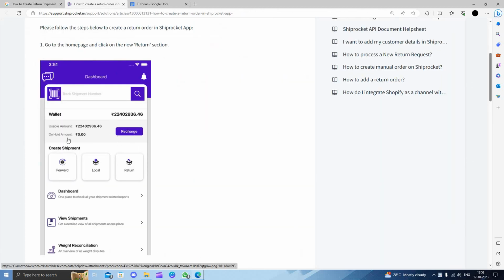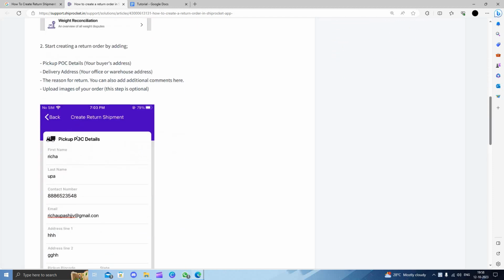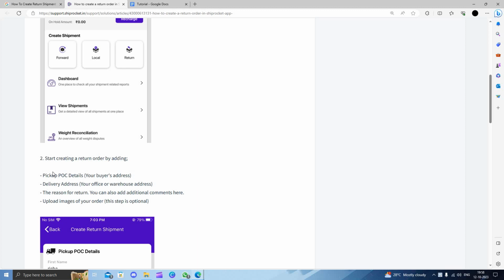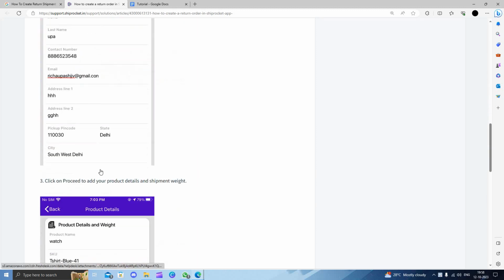Here we can see we have usable amount. Here we have to just click to create a return. You have to click on the POC detail. And you have to select the delivery address of your office or the warehouse, then give the reason for the return, and additionally you can upload photos and images.